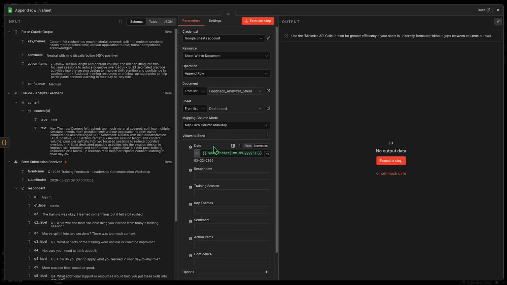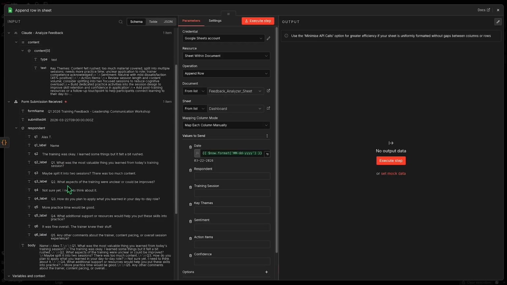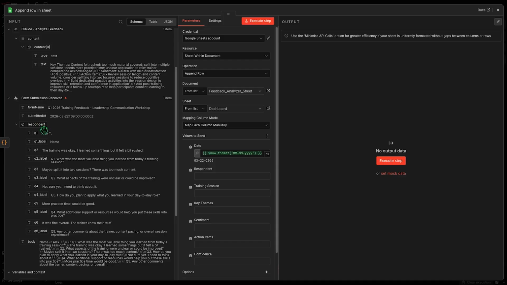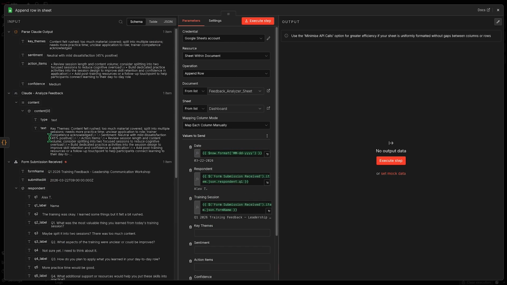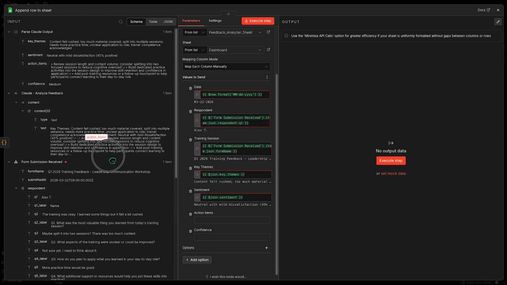Date is gonna get the current timestamp. Then we're gonna take the respondent and training session. Both of those fields are coming straight from the webhook, and that's the name that the person entered into the form and the form title. And then the analysis fields actually come from our code node output. Now these $JSON references are pulling from the code node's output object. Again, key themes, sentiment, action items, confidence. Each one maps to a column.